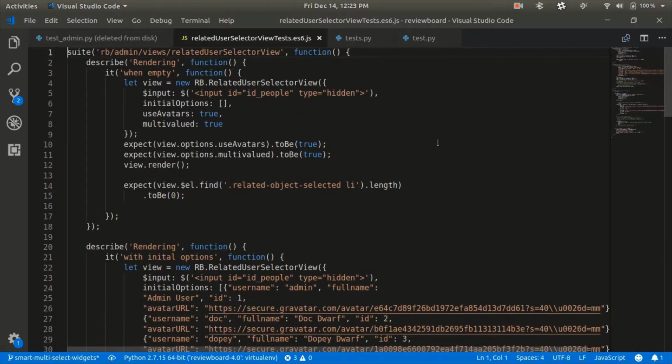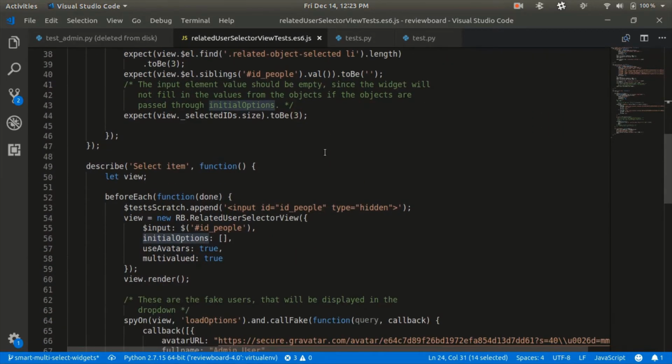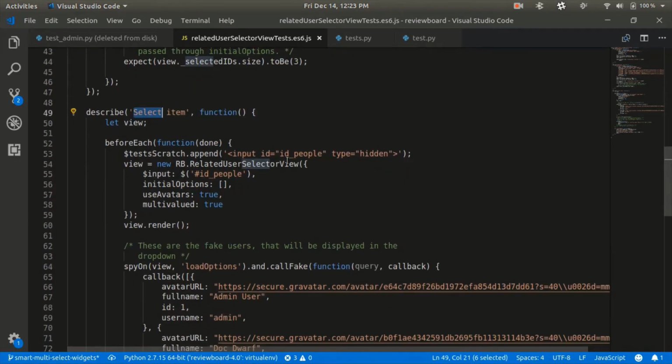The JavaScript tests check to see that all three widgets behave correctly with empty and initial input, as well as that a user is able to click on the drop-down list that appears. So here is an example of the related user selector view test, and it tests rendering when it's empty, rendering when it has initial options, and it also tests selecting that item from the drop-down.